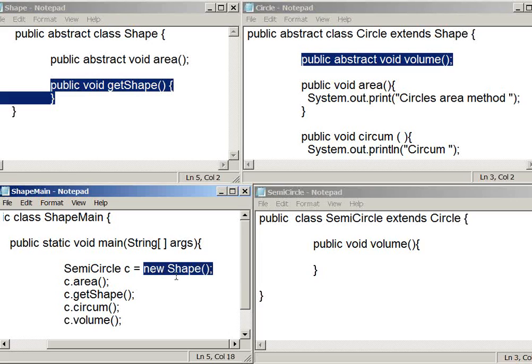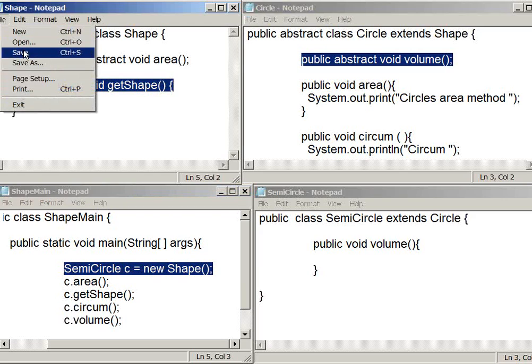I already told you. Shape is a circle. Shape is not a circle. Shape is a semicircle. Shape is not a semicircle. Shape can be any one. It can be square, rectangle also. Subclass reference cannot refer to a superclass object. Only superclass reference can refer to what? Subclass object.